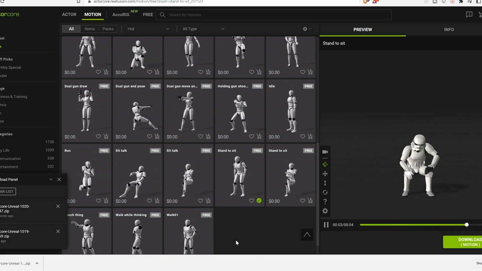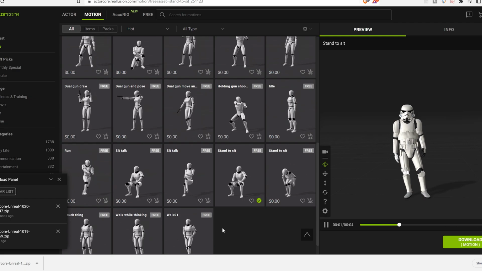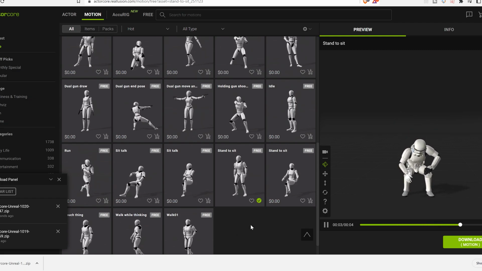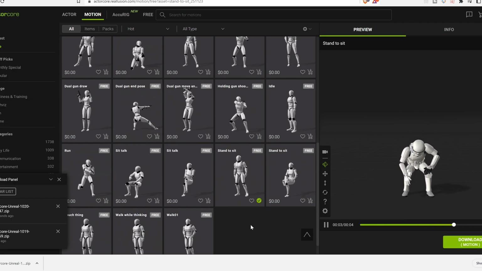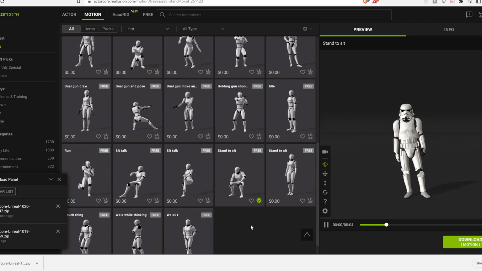So what I'm going to do is open up Unreal Engine in my little render environment, and I'm going to show you how to import both the skeleton and the mesh that we've re-rigged, as well as the actual animation.